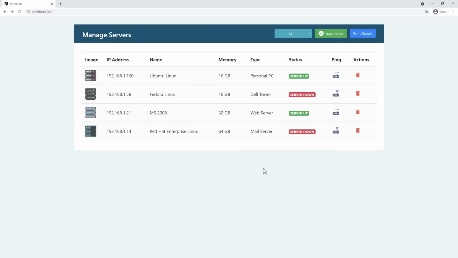So in the next videos, we're going to be working on the other functions that we need to filter everything, add a new server, and then print the report, and also to be able to ping a server.